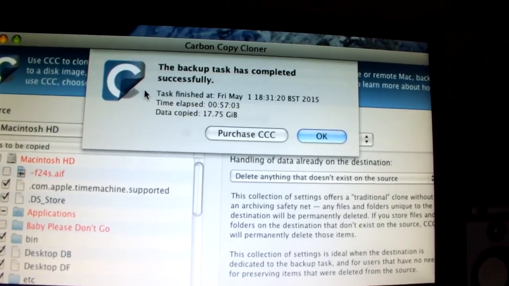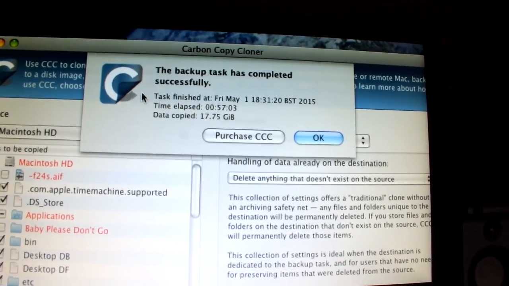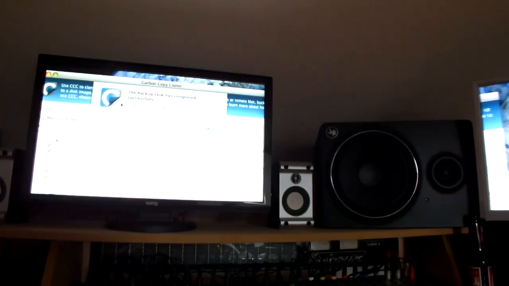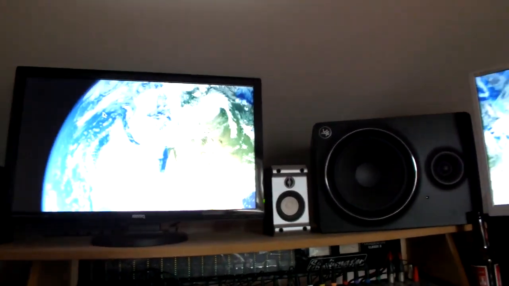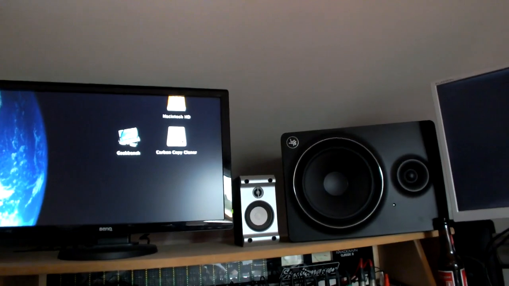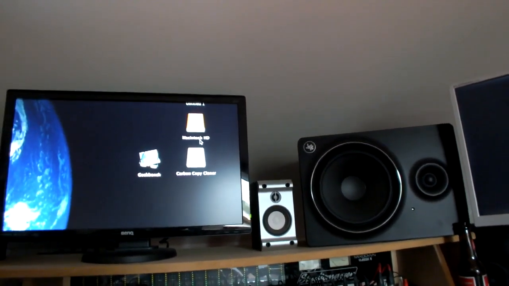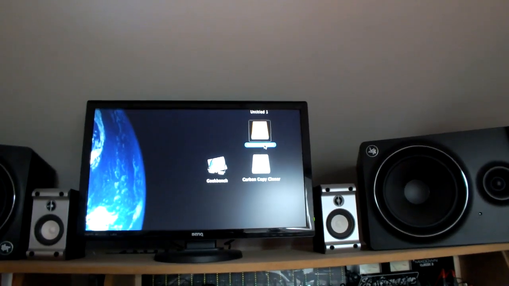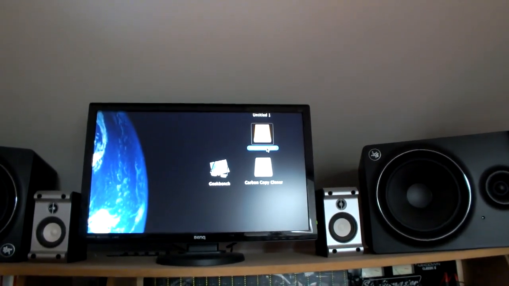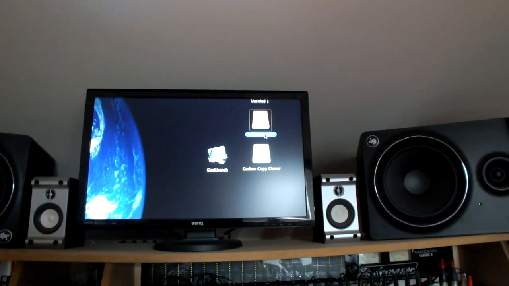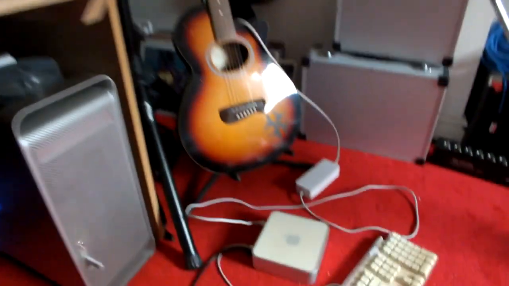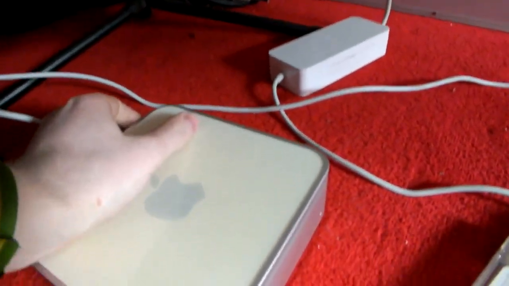There we have it, guys. We are done. Awesome. So 17.75 in just under an hour. Brilliant. So I'm going to hit OK, and I'm going to quit Carbon Copy Cloner. I'm going to select... Hang on, I can't quite do this with one hand. There we go. Select the Mac Mini. Eject it. And it should eject. Just got to be patient, I guess. There we go. It's ejected. So now I can turn it off.